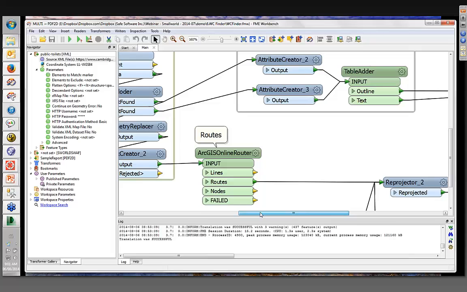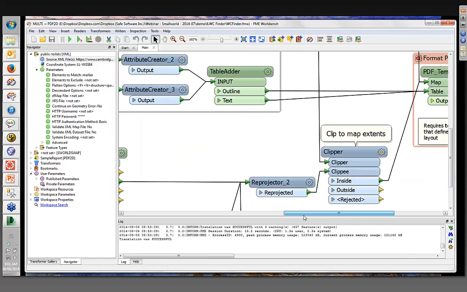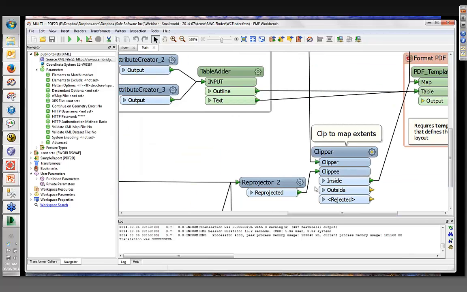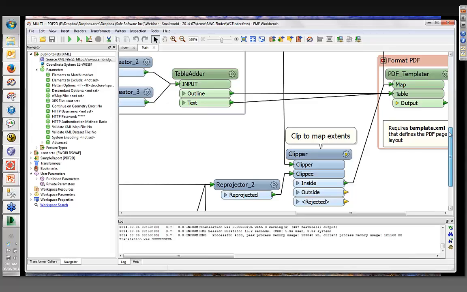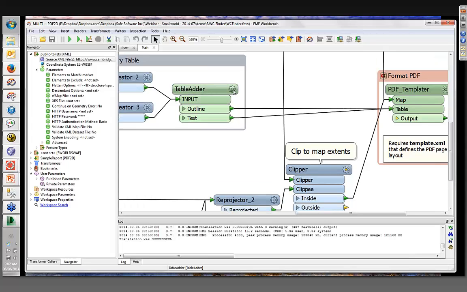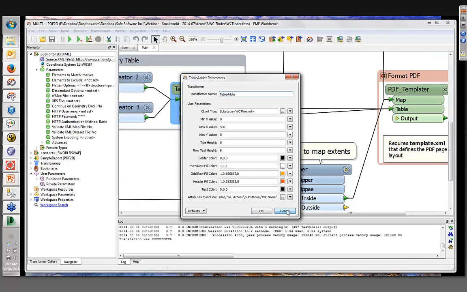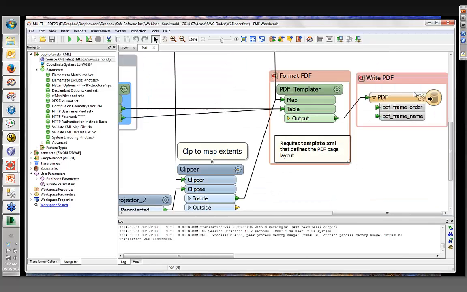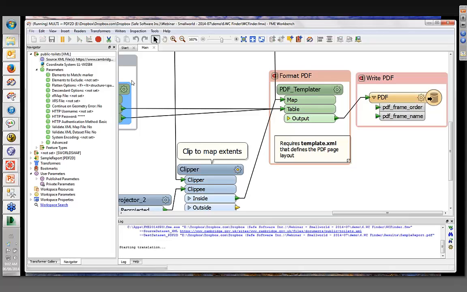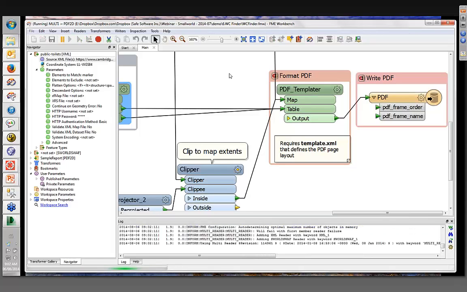And then at the end of this workflow, what I'm doing is building a table. One of our colleagues, Iris Katowski, built a custom transformer for building simple tables in FME, and then that's going out to a PDF templater and the PDF writer. So we can run this little workflow and hopefully have a look at the results.